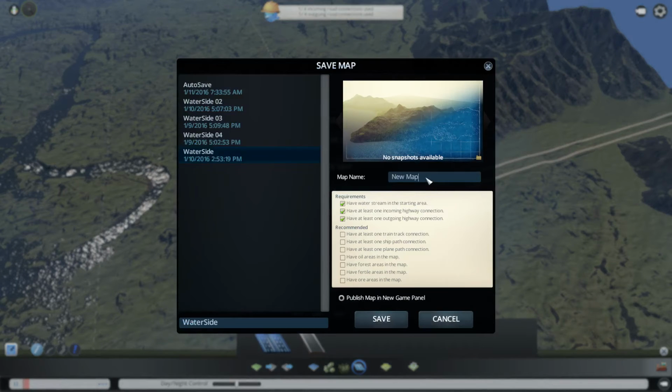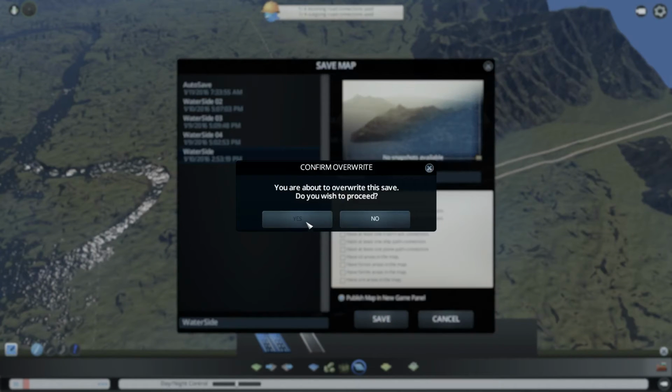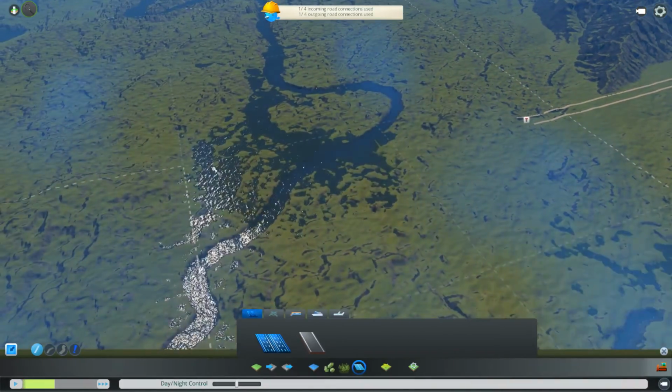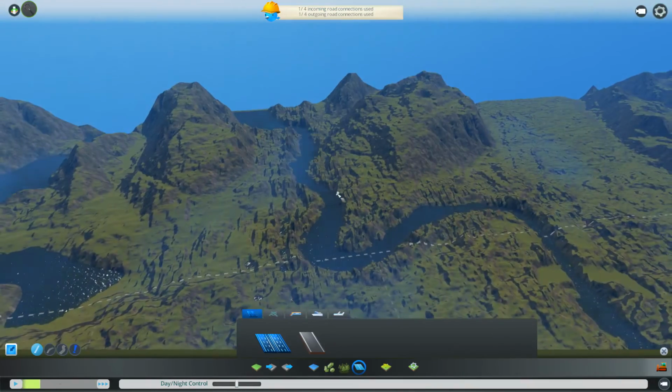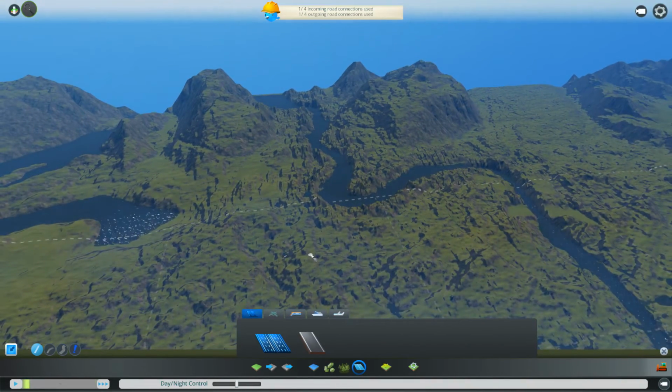Save it to Waterside. You need to call it Waterside here. Obviously what it will do is it will come up as new map in the loading thing. Now to get it into the game, you've got to publish it. It says here publish map to new game panel. So we're just going to save that. Overwrite, yeah, because that's my previous experiment. Right, I've done that. What I'm going to do now is I will see you in the game.